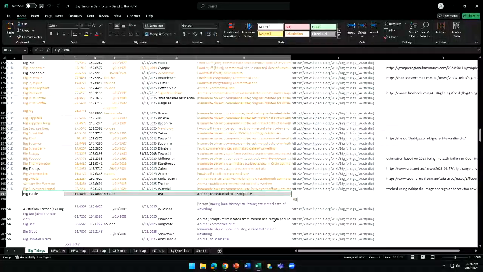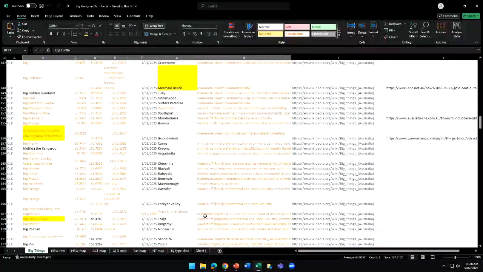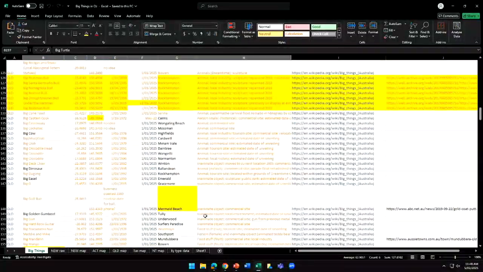So this is my draft list of big things. I've pulled it from Wikipedia. There is a nice Wikipedia list of big things. There are other lists, there are other maps of big things. There are problems with them though. I decided this was a decent starting point.